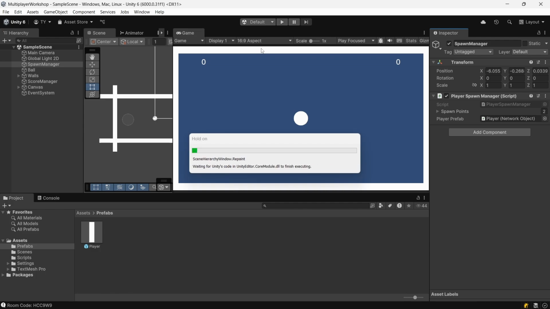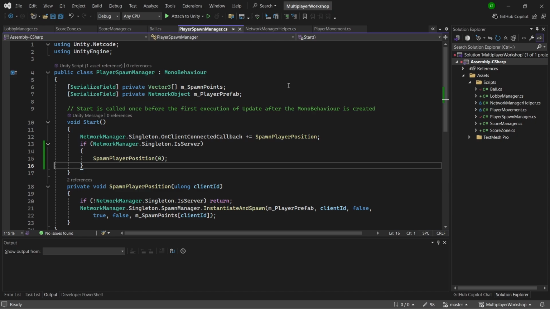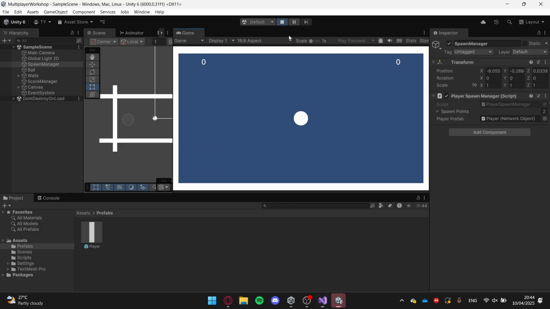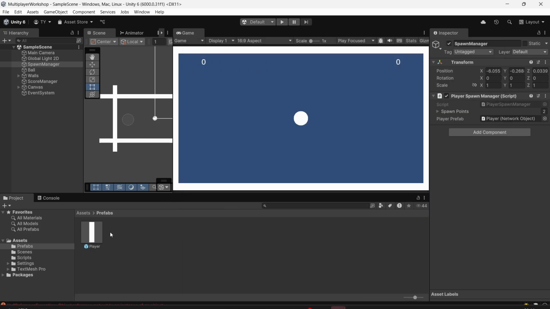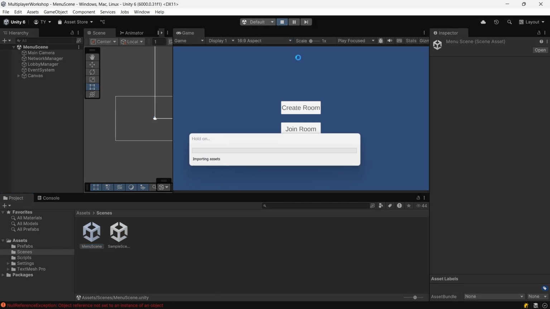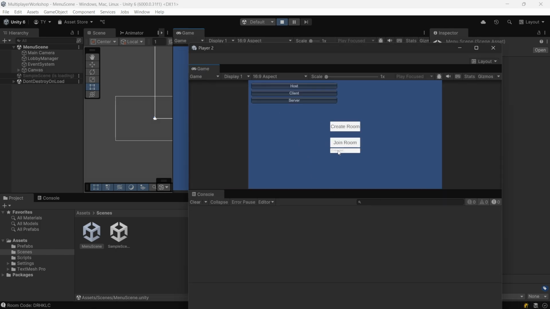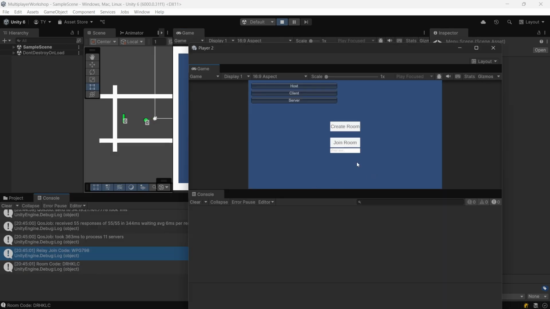So let's get back to our editor, and as I click play, sorry, it shouldn't play here. I should play inside of my menu scene. So I click play here in my menu scene, and then I create a room. Here I will be able to join the room.